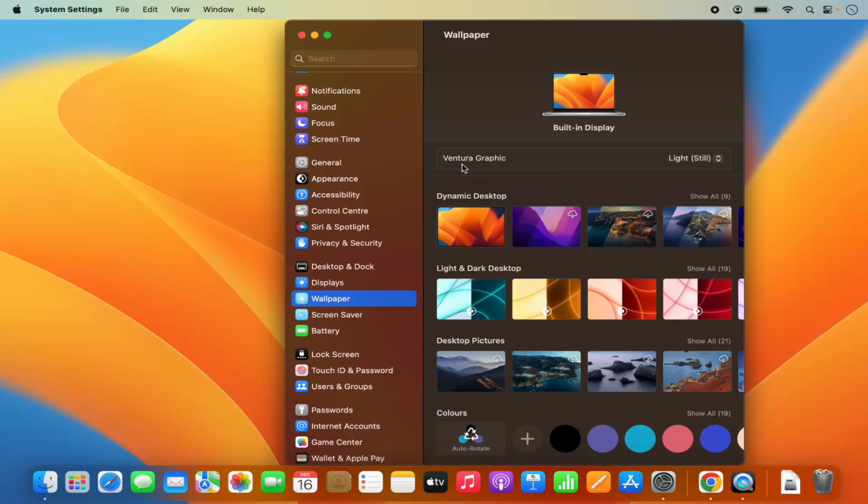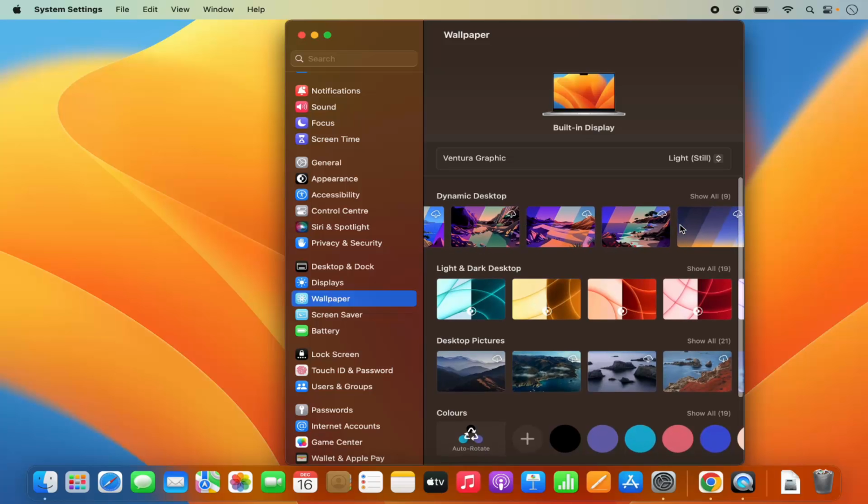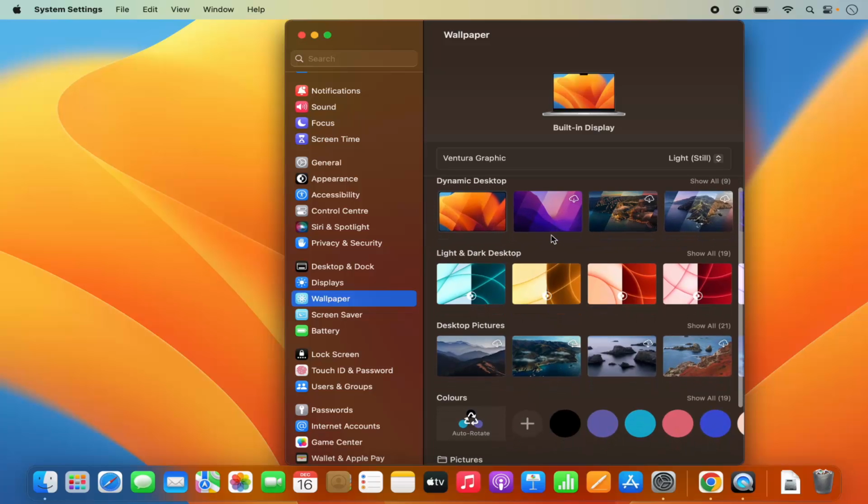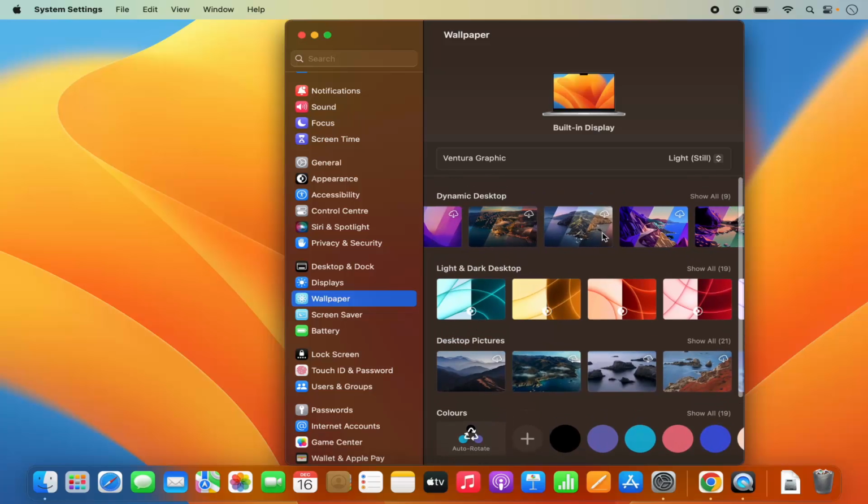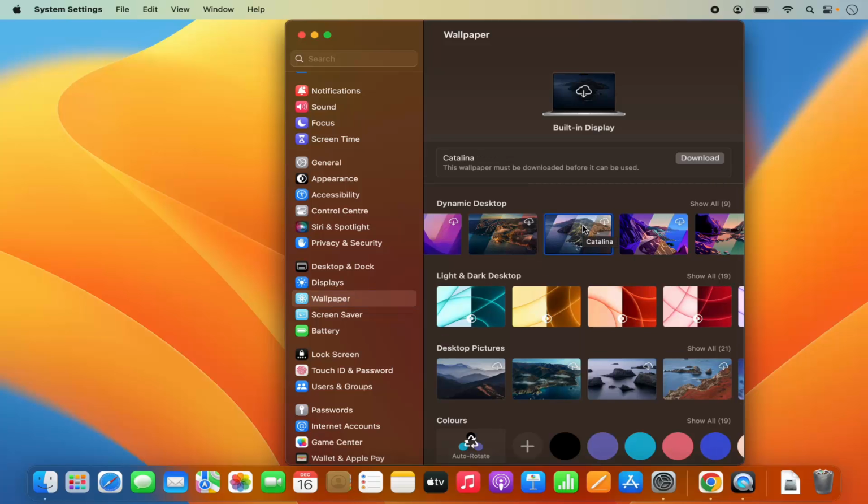In my case, it's Ventura graphic. If I want to change it from the available list, you can see there are so many wallpapers which are available. For example, I want to choose this wallpaper. I'm going to click on this Catalina wallpaper.